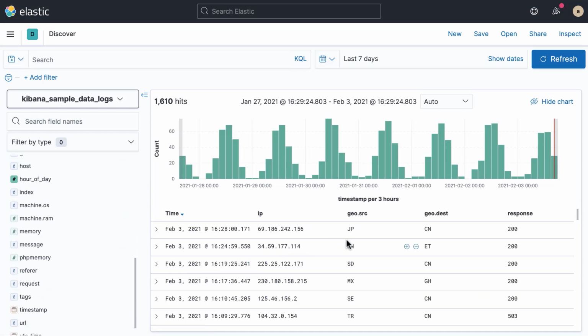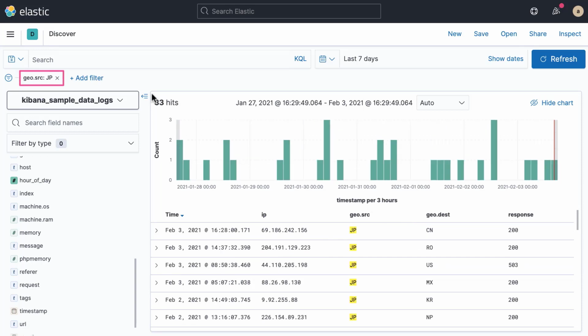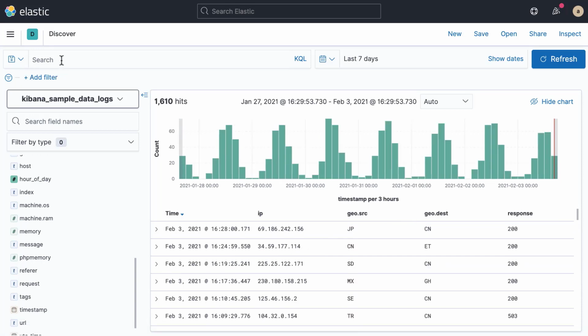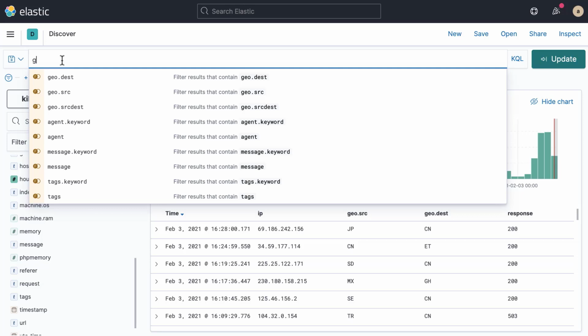Let's create a filter to limit the results to this value. You can do so by clicking on the plus sign that appears when you hover over a value. Alternatively, you can use the query bar.